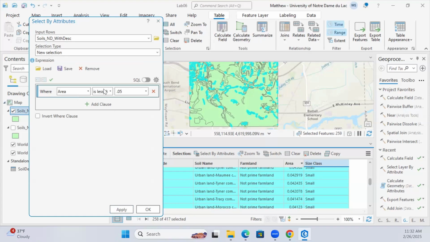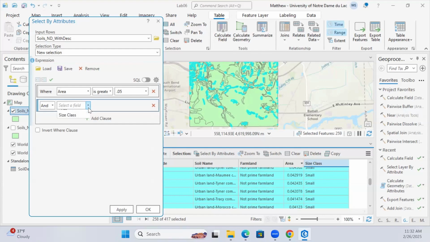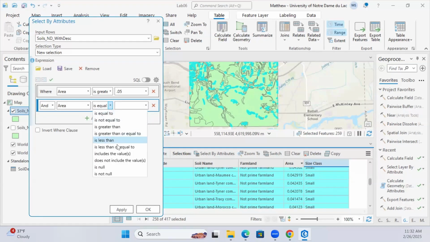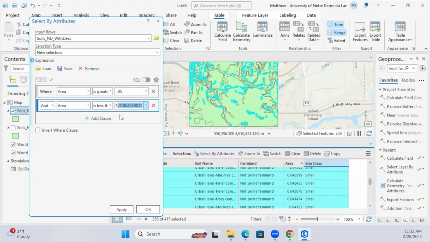So let me just point out as well. The next thing we would do is instead of area is greater than, we just change this to greater than or equal to 0.05, add a clause. We want it to be the area is then also less than 1. These are just the classes. So this is how you do that middle one. It's not immediately clear.